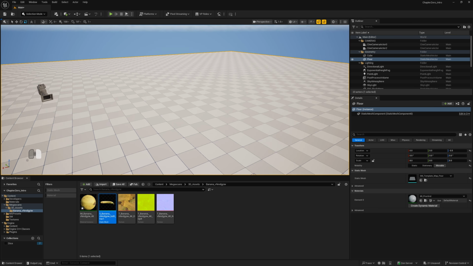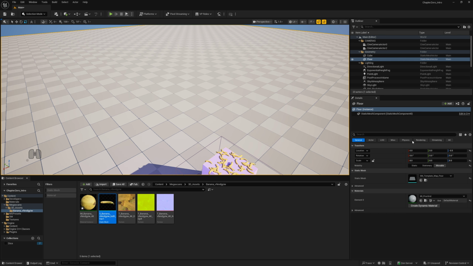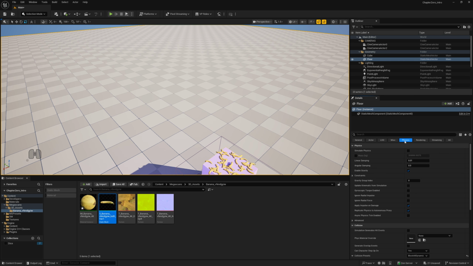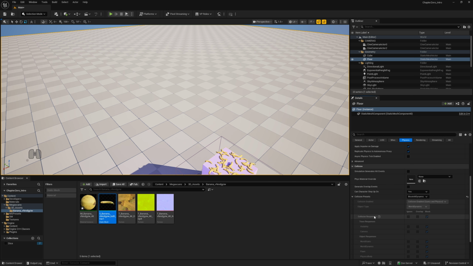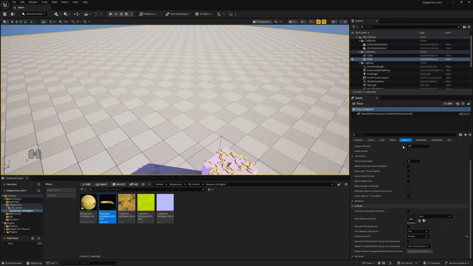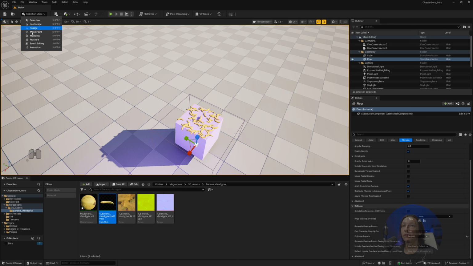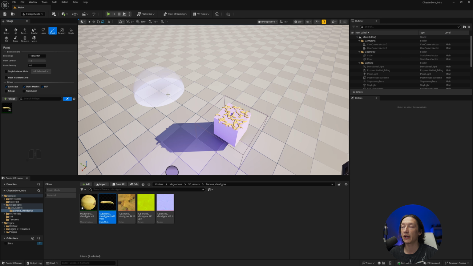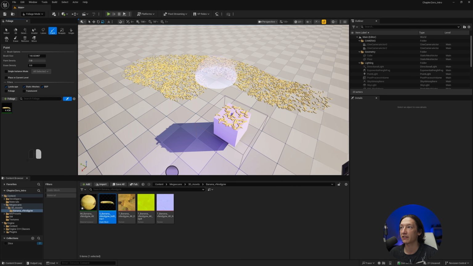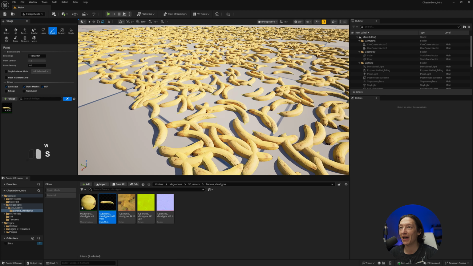And I'm assuming that the reason why this floor can't be painted on is there's no collision. So I'm going to go ahead and go to my physics tab and then turn on, let's see, default. So under default, that should fix it. So then if I go back to my foliage mode, there we go. So now I can start painting bananas everywhere. And now I have just a big pile of bananas.